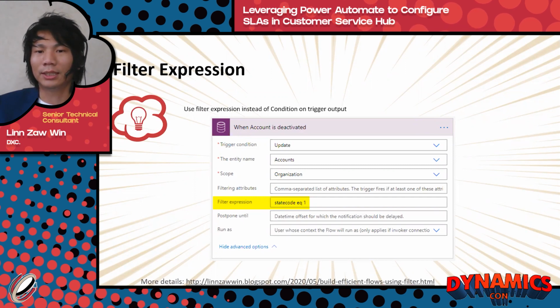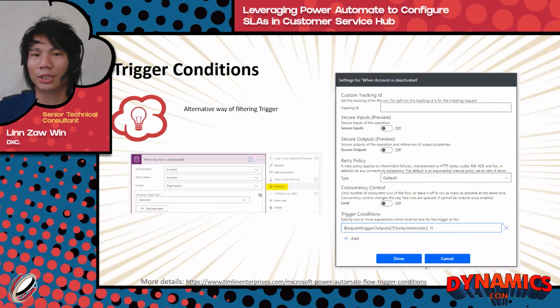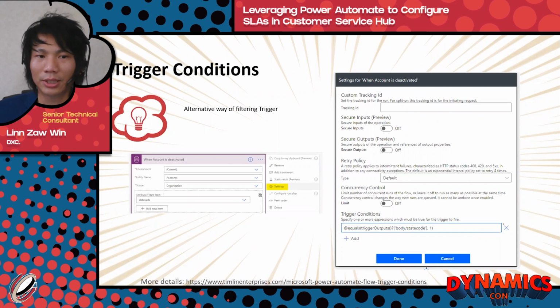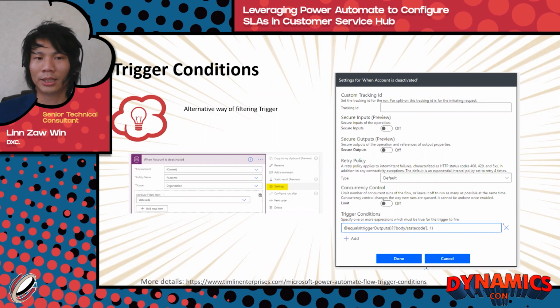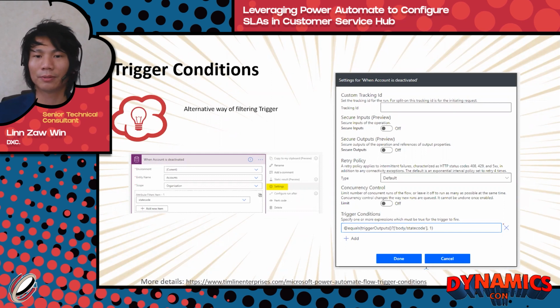If you're using the CDS standard connector, another option is to use the flow trigger parameter settings. To specify the trigger parameters, you have to click on the ellipsis of the trigger and click on Settings, and you can see on the right side of the screenshot where you can specify the trigger conditions. The trigger conditions start with the @ symbol followed by the filter expression used in the trigger outputs.